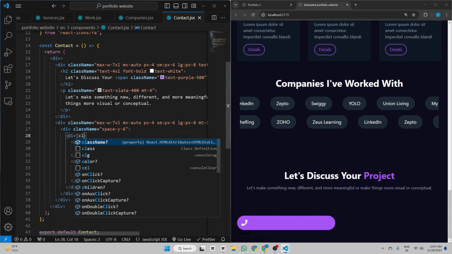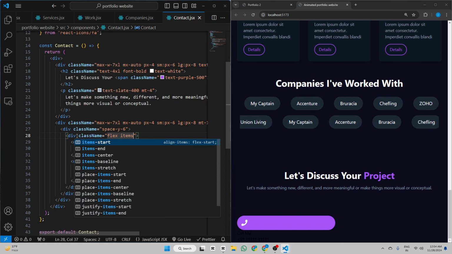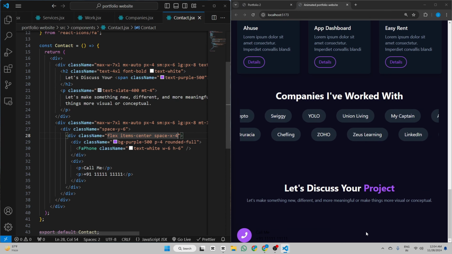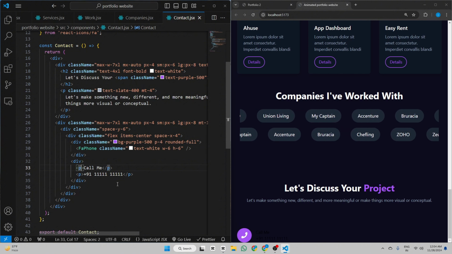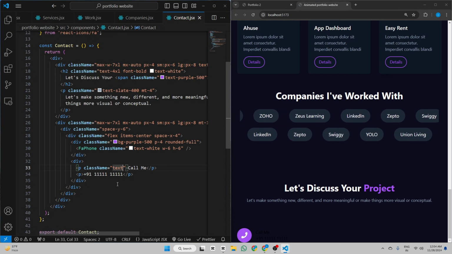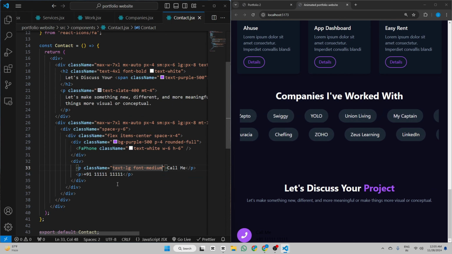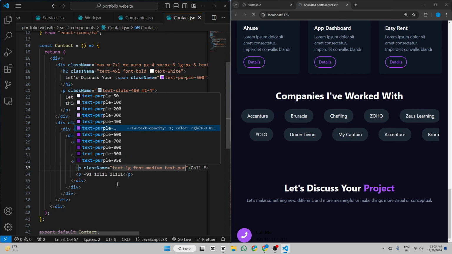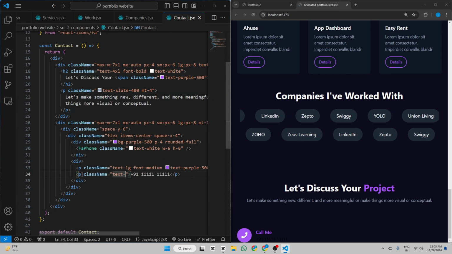Now for this div write class name. It is a flex with items-center and space from x-axis is 4. Now here it is proper. Now for our paragraphs write class name. Text size will be large and font will be medium in thickness. Set text color to purple-500, and for this write class name. Now text color will be white.